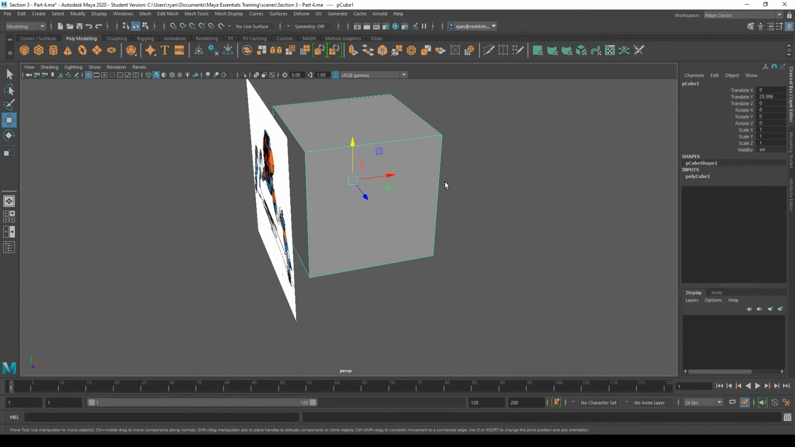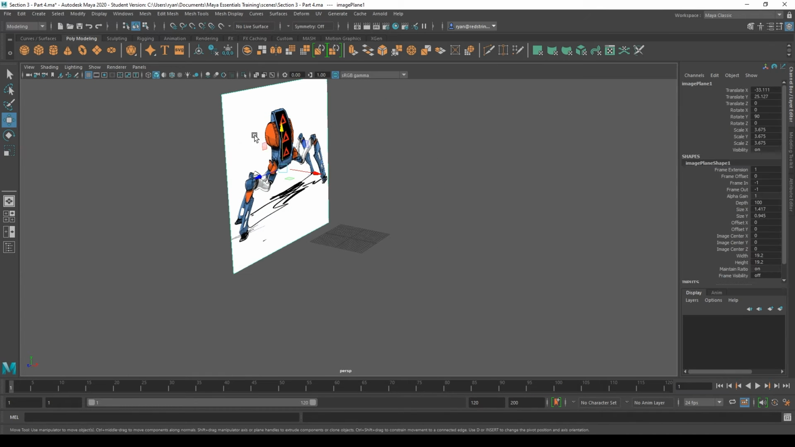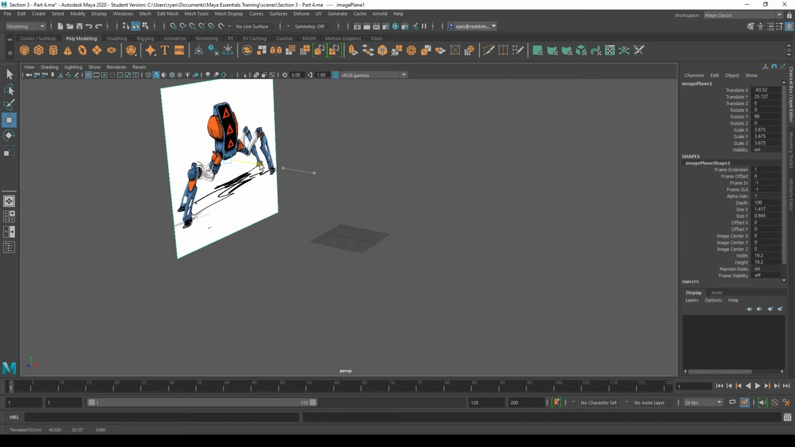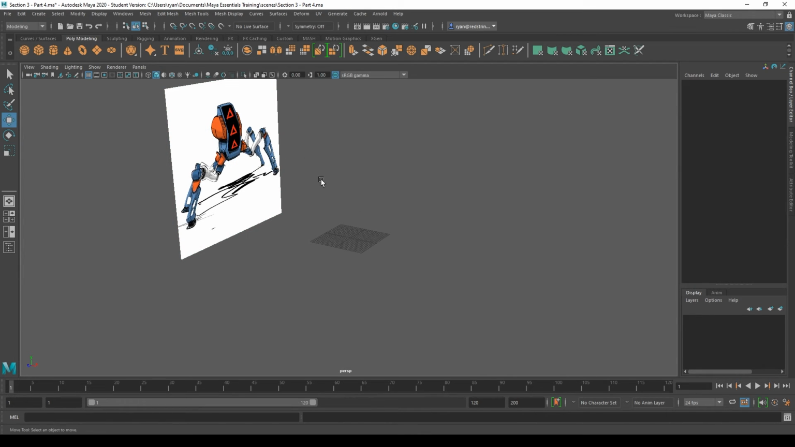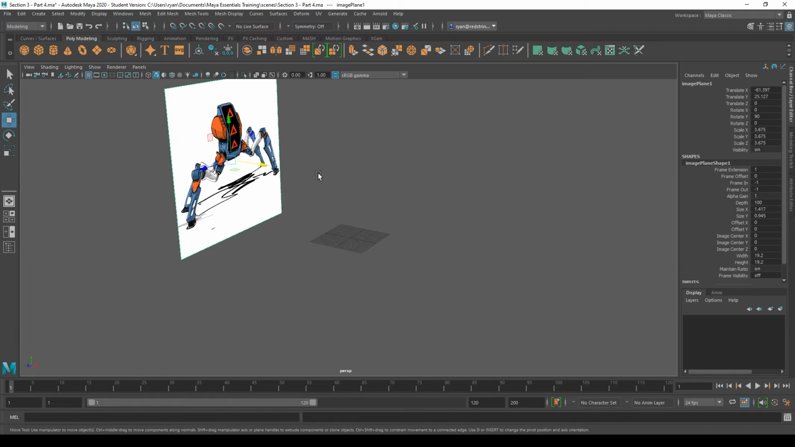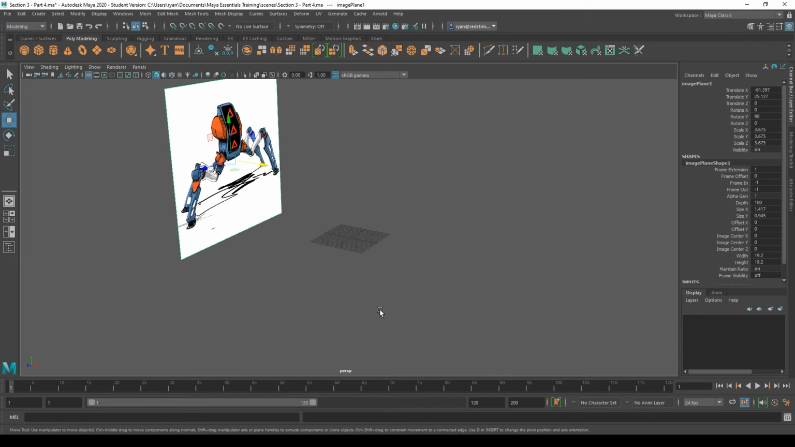Cool. Now I can get rid of this cube because I just used it as reference. Delete. Now I would like to move my image more out of the way because I can see this droid is going to end up being quite big. The next thing I would like to do is, I don't want to be able to select my image by accident. So I'm going to be using a display layer to lock this image so that I can see it but not be able to select it.